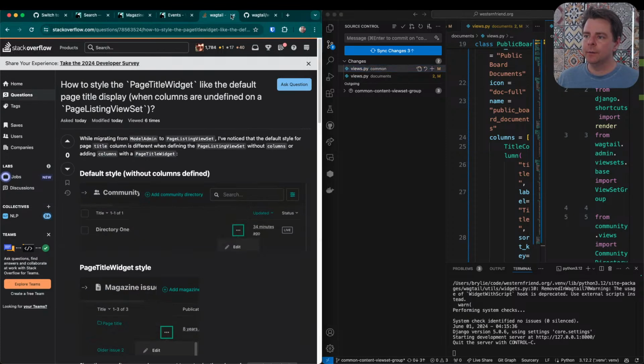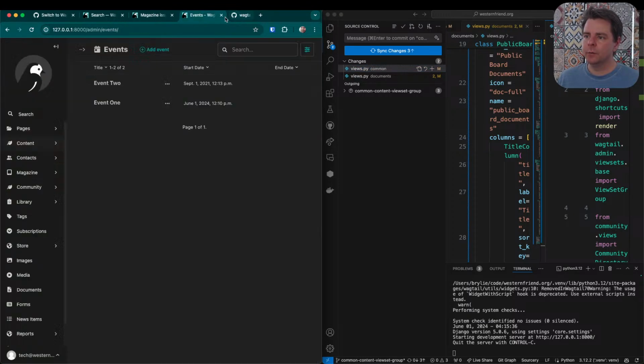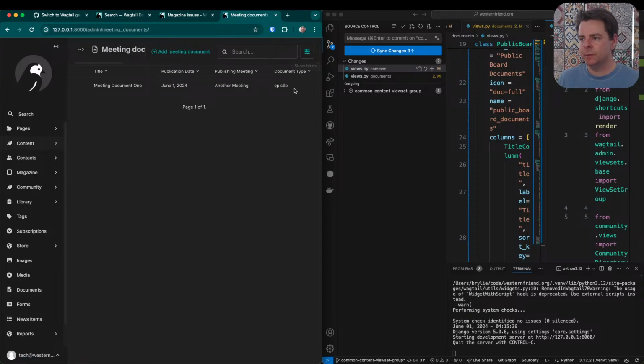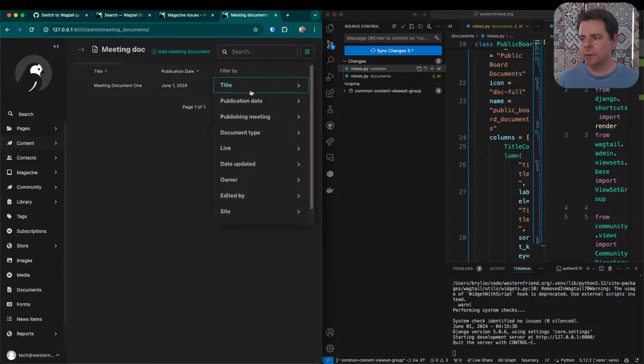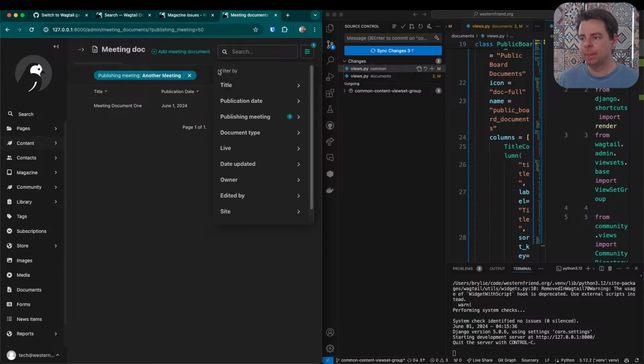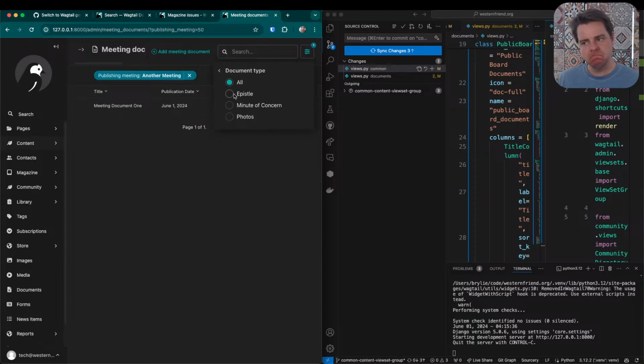I'm going to close out Stack Overflow, close out the Wagtail source. We're going to go to content. We'll go to the meeting documents. We'll look at our filters, document types, and publishing meeting, I think. So we got publication date. That one we will want a date range. Title doesn't need to be there. Publishing meeting, that's a good one. Document type, epistle, that's a good one. All right, so those are working.